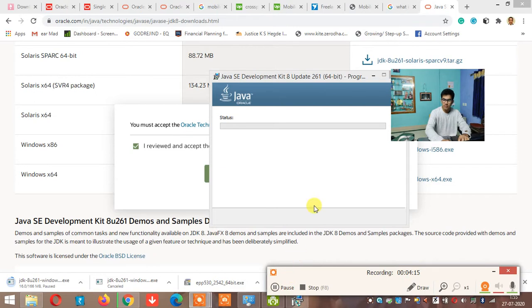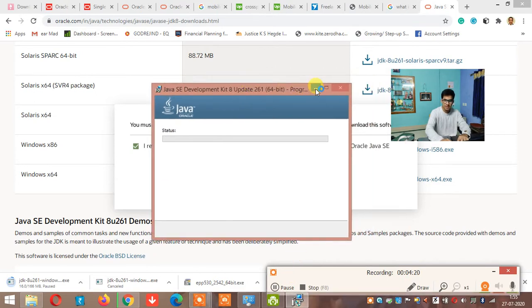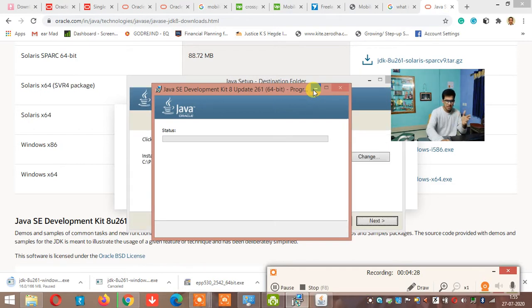It will take a lot of time. In the meanwhile, I'll minimize this. Maybe it has completed, maybe it has not. I'll minimize this and teach you how to install Edit Plus. So JDK we have done. Let's see how to install Edit Plus.